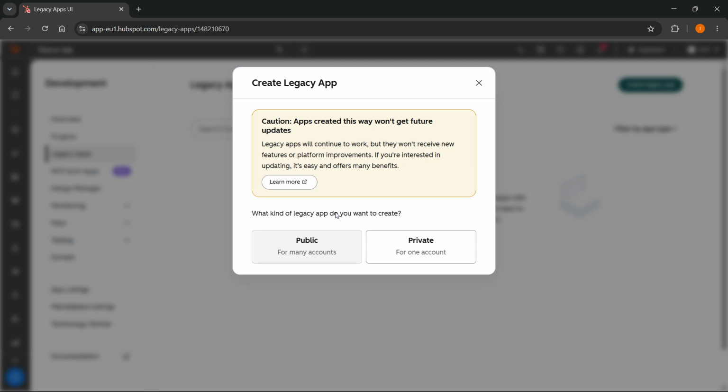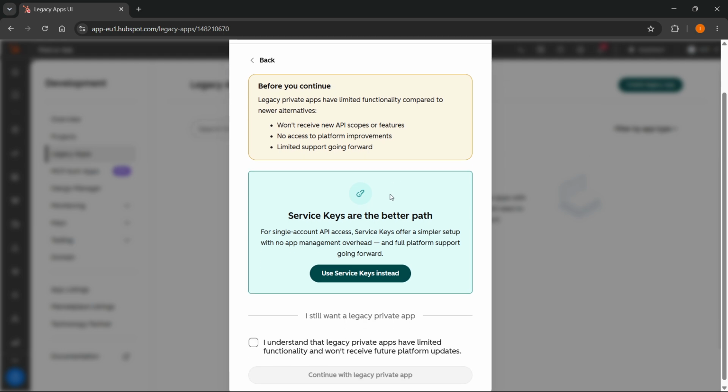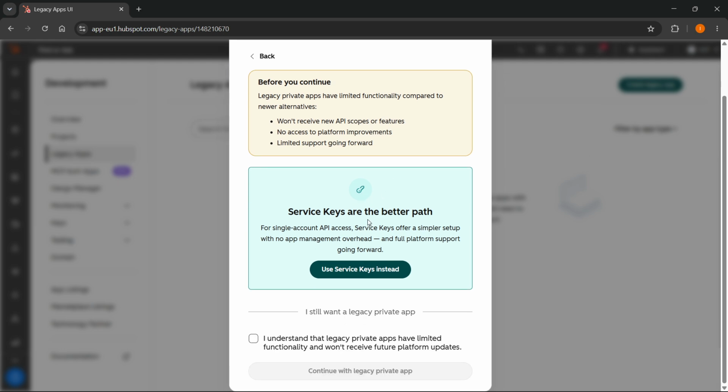So it's going to say what type of app you want to create. I'm going to do private for one account. And then here it's going to tell you you can of course use service keys because they are a better path. If that's what you want to do, you can just click on that. Or if you still want a legacy private app, you can just click on I understand. Of course, you want to make sure that they have limited functionality and won't receive future platform updates, and then click on continue with legacy private app.